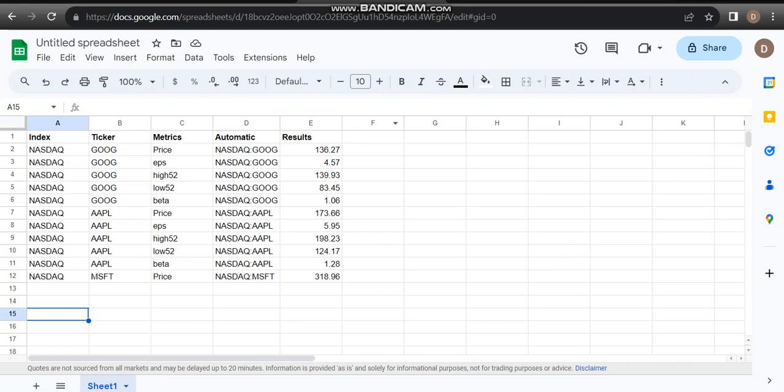The formula is really simple: equals GOOGLEFINANCE, and in the brackets it's the index name semicolon company name, comma, the metric. You can easily see this. There are various other analyses, insights, mutual funds, currencies, which you can do using this formula. I am going to guide you later again in the next video.